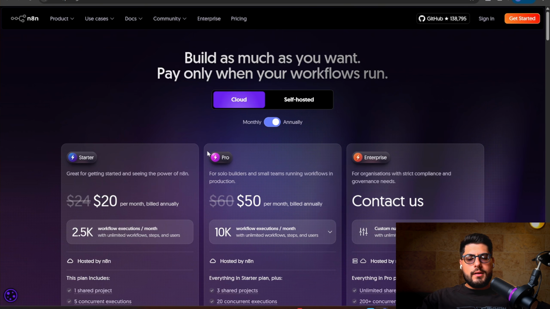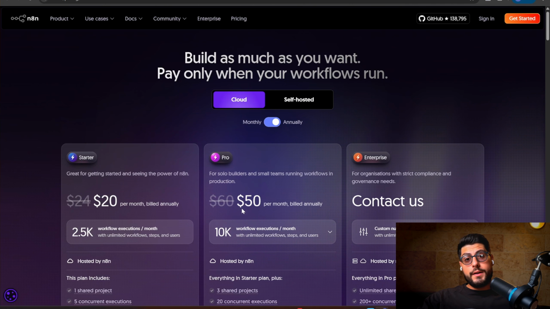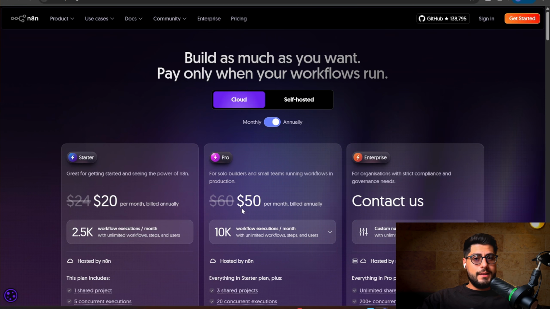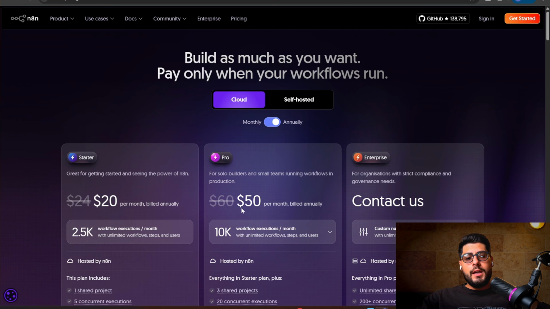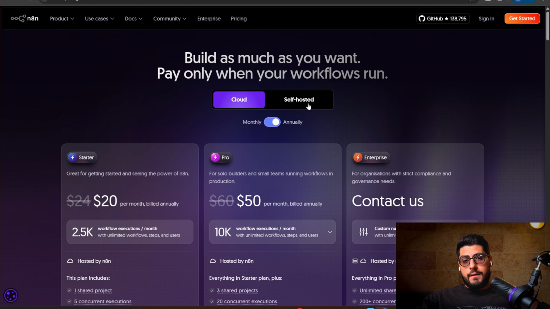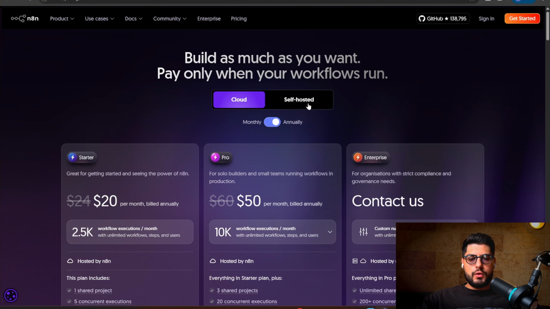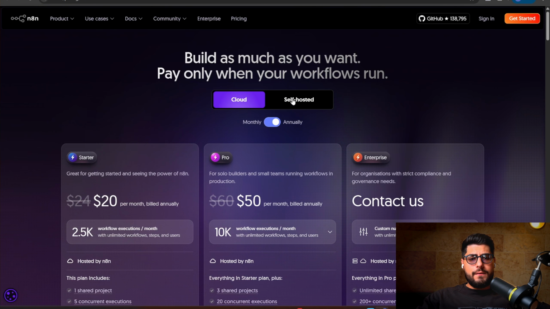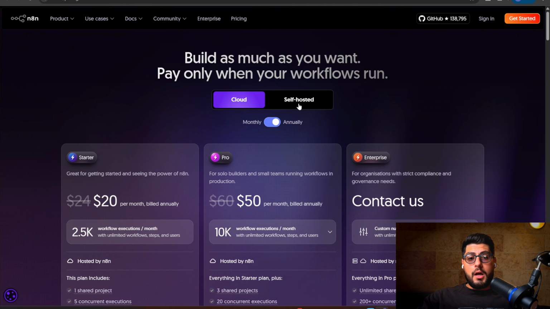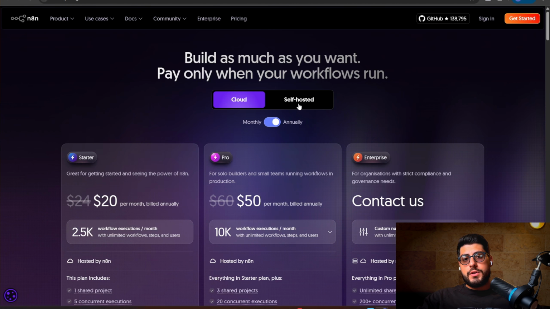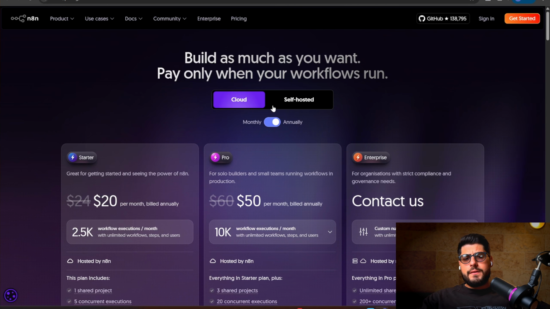Just use the cloud and pay the $20 or $50, and that would be it. But once you need more executions and you become more advanced, building more agents and workflows, you definitely are going to need to self-host if you want to spend less money and have more control. In my case, I definitely self-host. I have all my n8n accounts self-hosted because I build a lot of agents and I need a lot of executions, and this is the most optimal way for me to do it. This is the difference between the two.